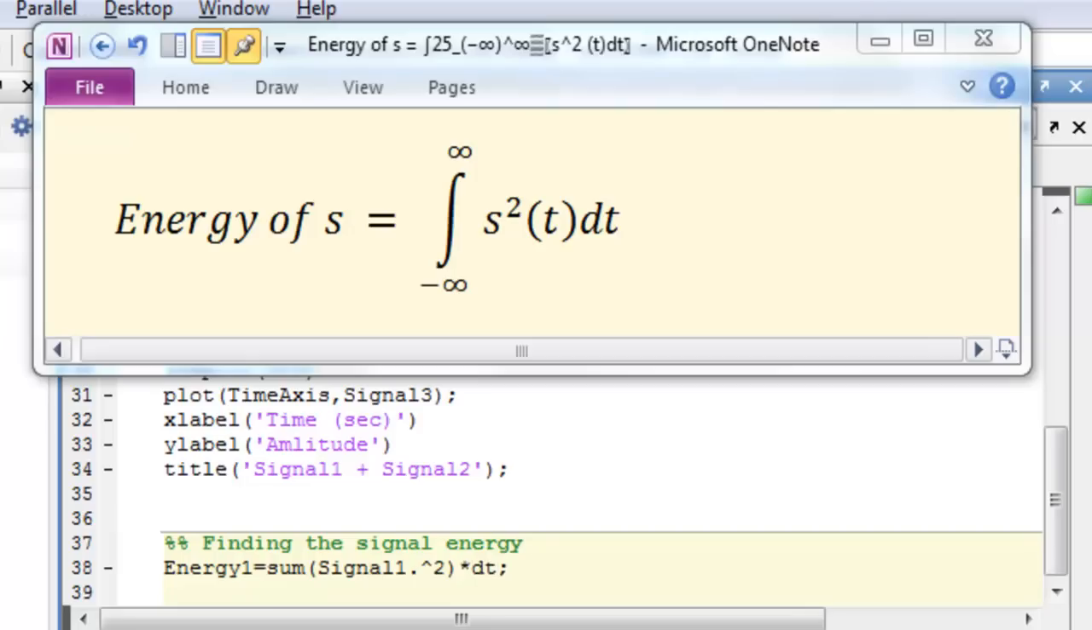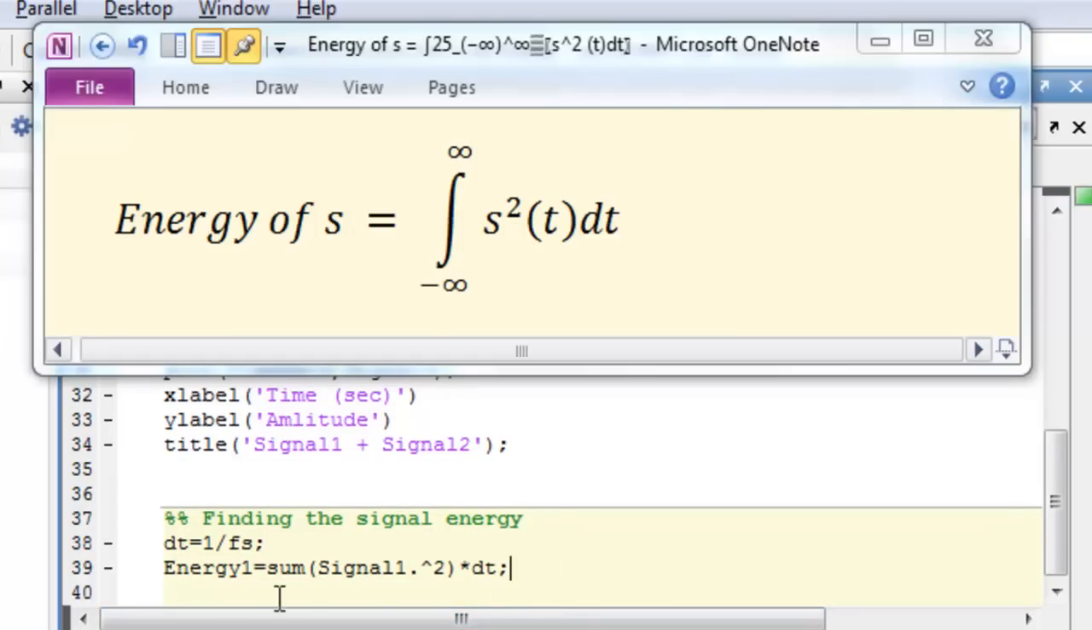So what is dt? We didn't define it. Dt is actually the inverse of sampling frequency. Dt equal to 1 over fs, because in time axis we jump by 1 over fs, right? So the time resolution is 1 over fs, okay. So this is the energy of signal 1. The energy of signal 2 will be energy 2, signal 2.